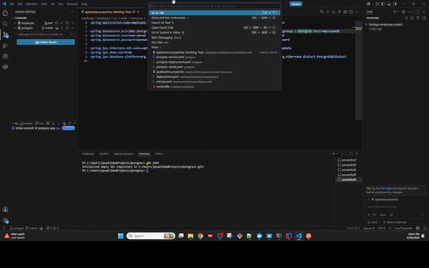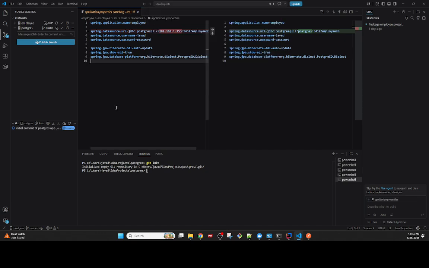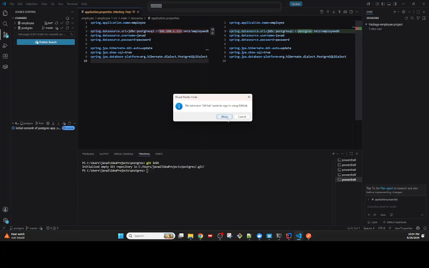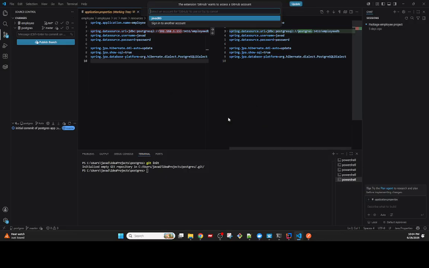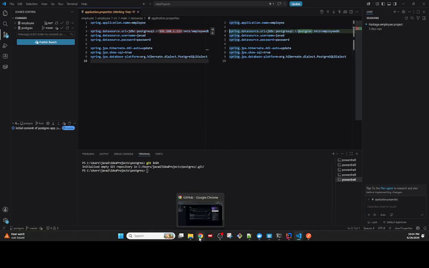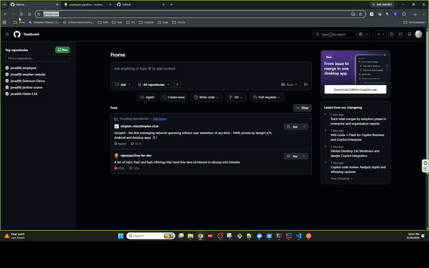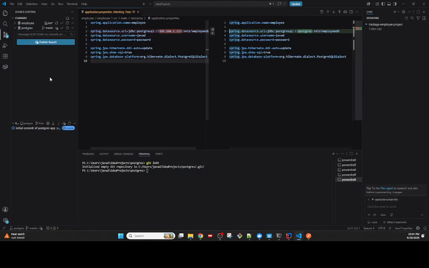Okay. I'm gonna add the GitHub over here. Publish the branch. It says the extension GitHub wants to sign in using GitHub. Allow. Okay, Jabet86. I'm gonna choose that. And now it's publishing. So let's go to GitHub and see if it was actually published. Hopefully. I don't see it here yet. Let's go back there. Publish. Publish to public repository. Okay.